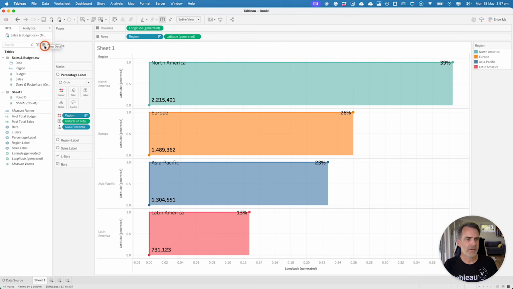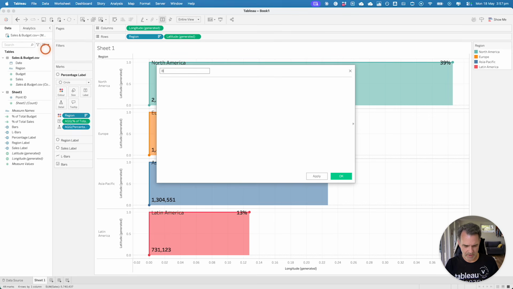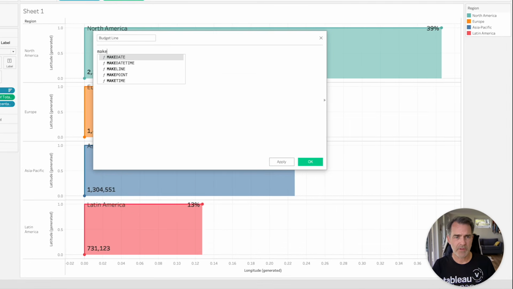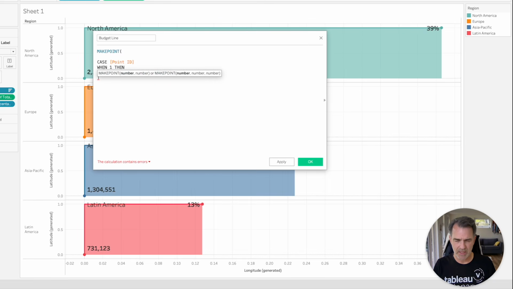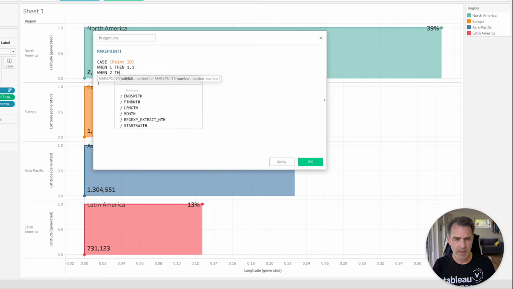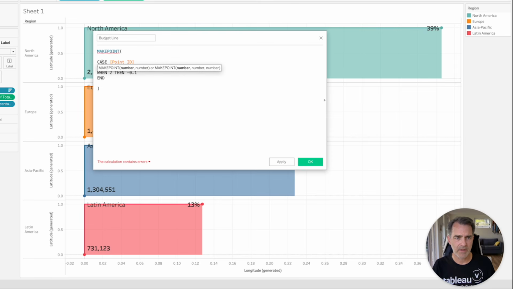Let's create another calculated field. And this will be our budget line. And we're going to use the make point function. We're going to do something similar, but this time we only need 2 points, the top and the bottom of the line. So I want to evaluate my point ID. When I'm point 1, then my latitude is going to be, I want it to be slightly above the bar, so let's maybe make it 1.1. When we're at 2, then we want to go below the line, so let's make it minus 0.1. And then end. And then my longitude, so let me just copy that.